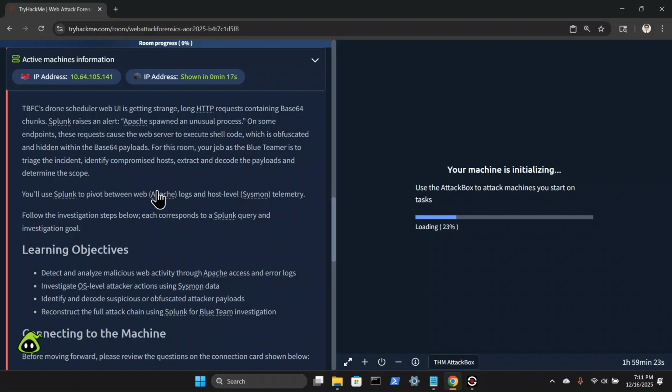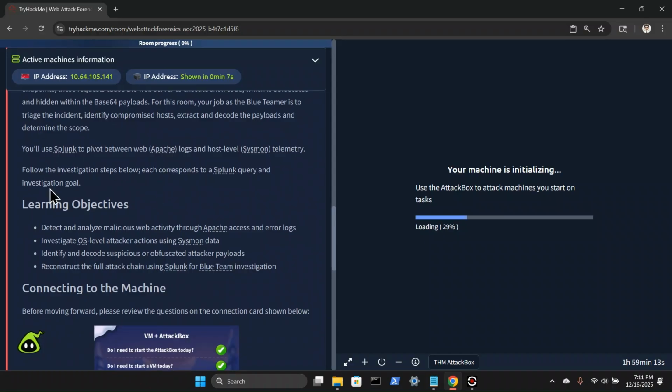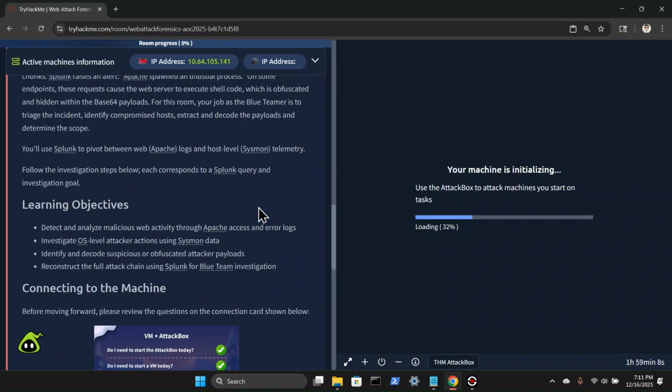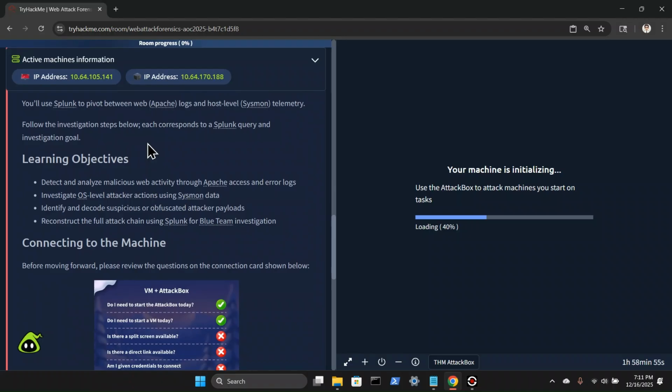For this room, your job as the blue teamer is to triage the incident, identify compromised hosts, extract and decode the payloads, and determine the scope. We're going to use Splunk to pivot between web Apache logs and host-level Sysmon telemetry. Real quick, we do have our target machine IP and AttackBox IP. Yours is probably going to be different than mine. To follow this investigation, we will see the steps below. Each corresponds to a Splunk query and investigation goal.